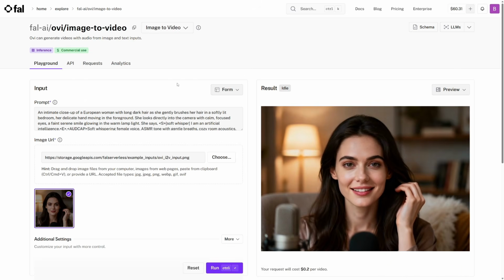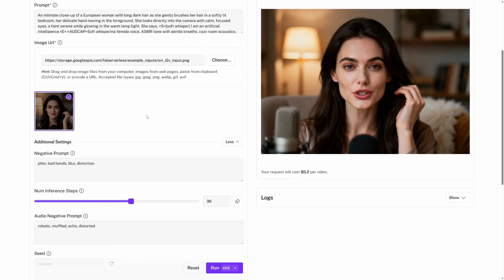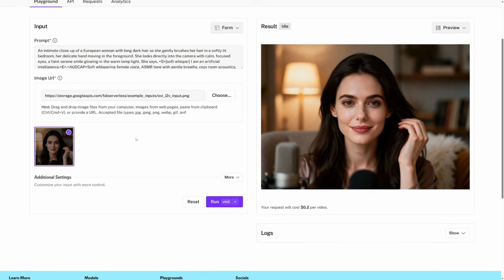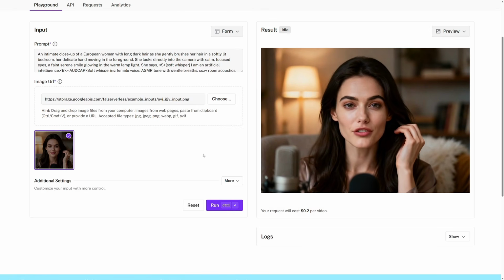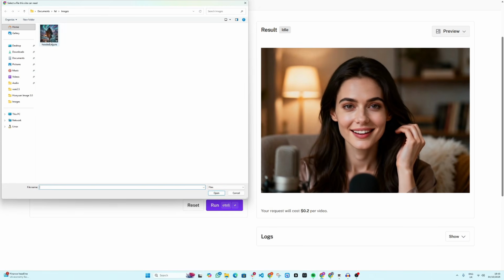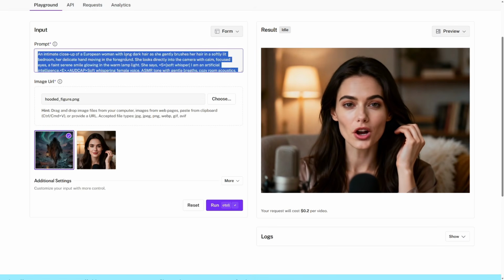Now we're over at the FAL OV image to video playground page, and I'll walk you through this as well. All of the parameters are actually the exact same as before, including the additional settings, but the only difference is that now we can have an input image. So I'll choose this image here of the hooded figure from the thumbnail, and I'll choose this as the prompt.